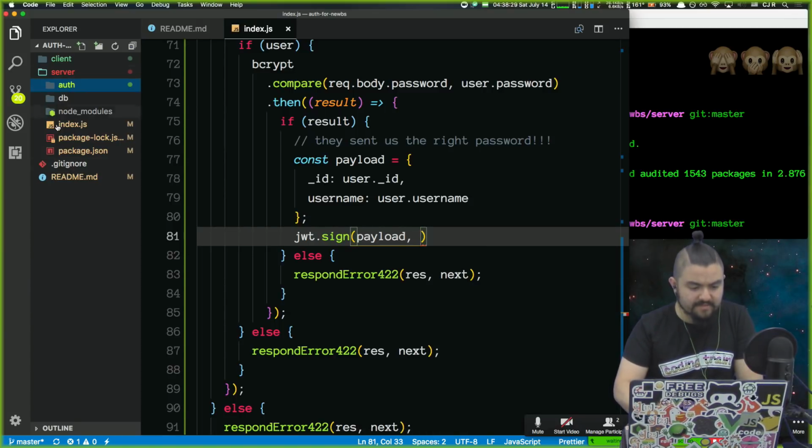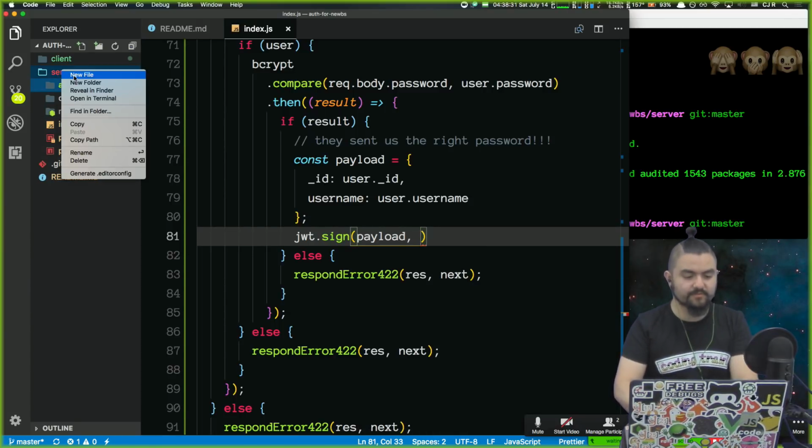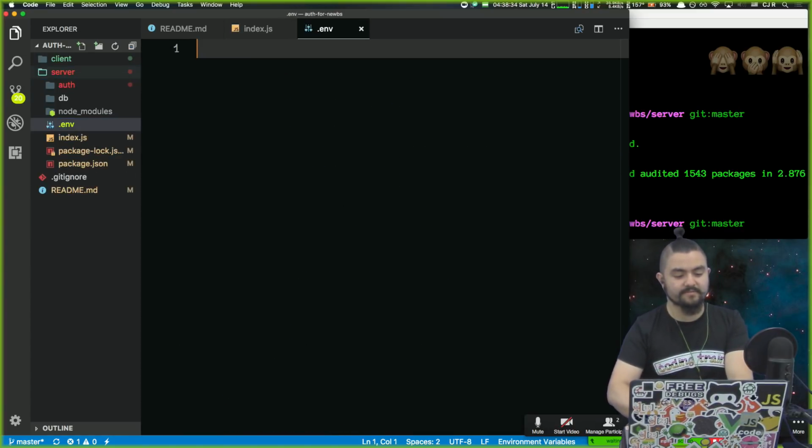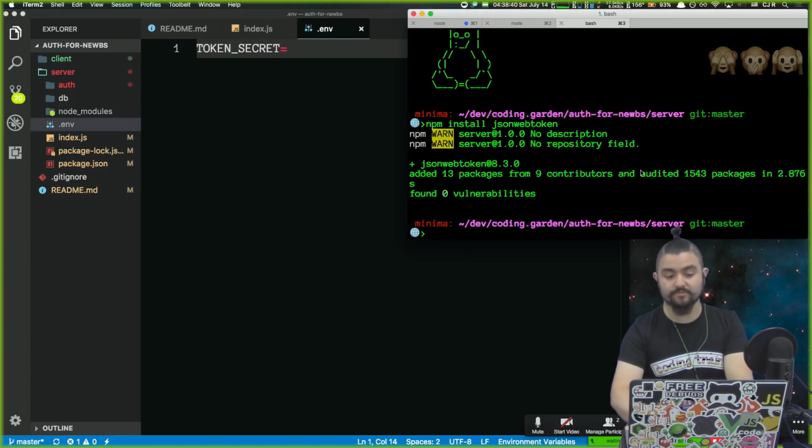So we don't have an env yet. Let's go ahead and create one. In our server folder, I'm going to create a file called .env. Inside of here, I'm going to call this TOKEN_SECRET. And then we're just going to set that equal to something really long and hard to guess.